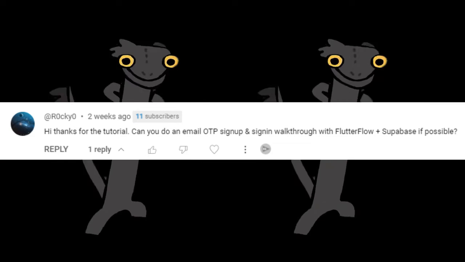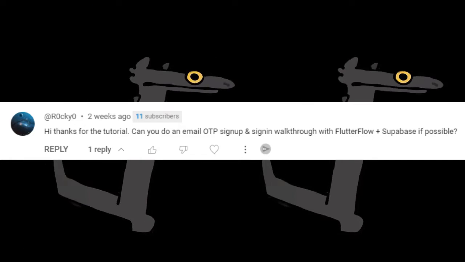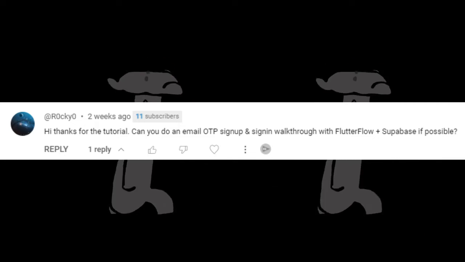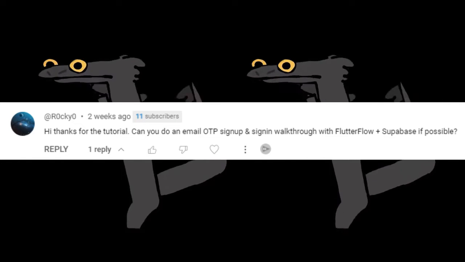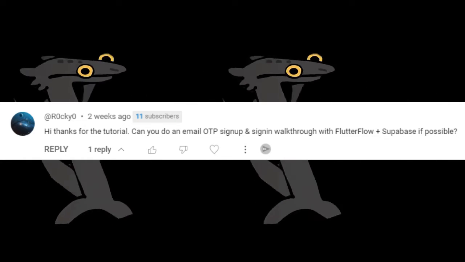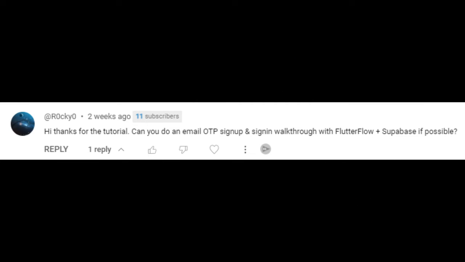Thank you to Rocky0 for this video idea of an OTP login using FlutterFlow and Supabase. I think it's a really cool function that has a lot of use cases in the real world, so let's see how we can implement this function now.